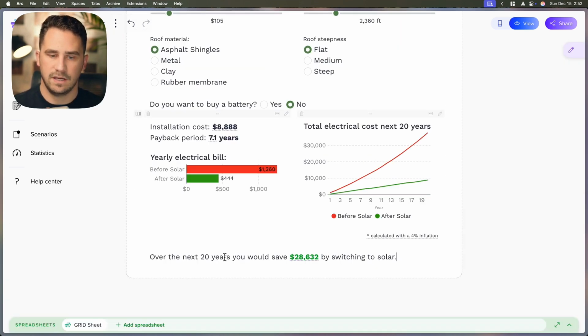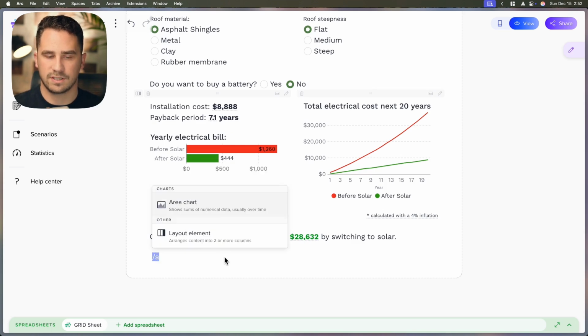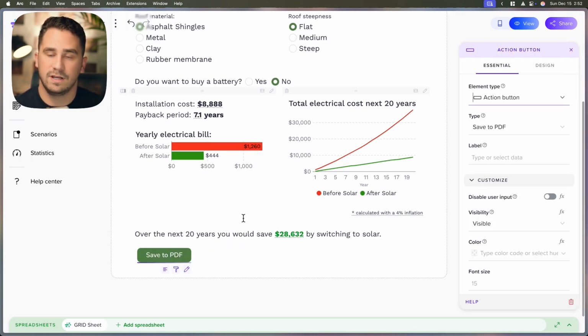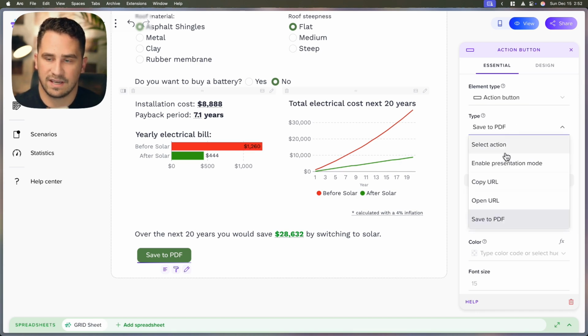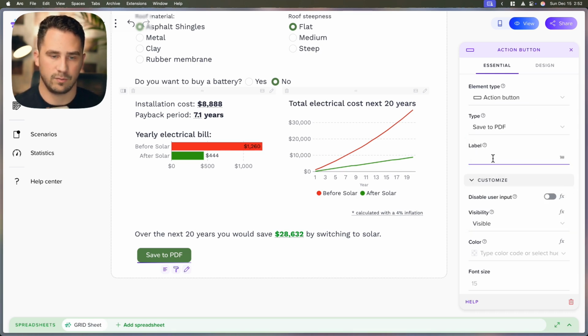So to save this as a PDF, let's make a new line. We're going to do slash, and type in PDF. So save to PDF. What it does is it puts in this element type called an action button. There's different types of action buttons. Save to PDF is what we want here. You can change the label here if you want. Anything goes in here. Save to PDF, I think, is the most straightforward and makes the most sense here.